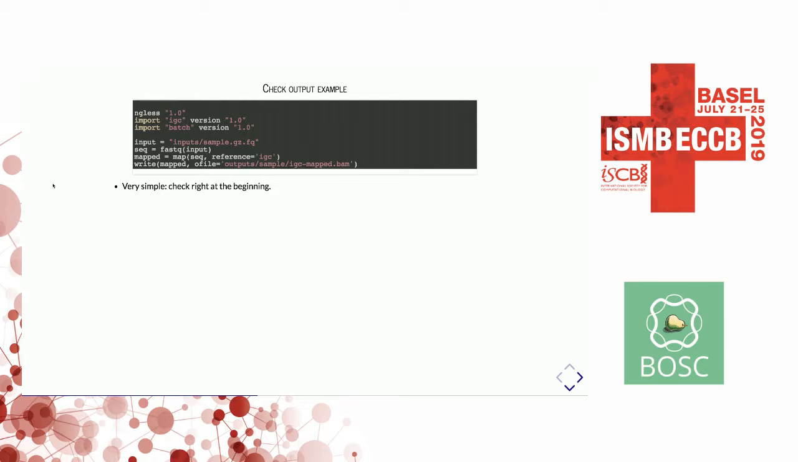So here's a very trivial example, again just to give you a feeling for the language. Declare all versions that you want. Then you read from this FASTQ file, just a single file, and then you map it. Here, if you don't specify anything, it's going to use BWA, although if you just add comma mapper equals minimap2, it would use minimap2. But here you're mapping to a known reference that comes from this module, and then you're writing to this file.